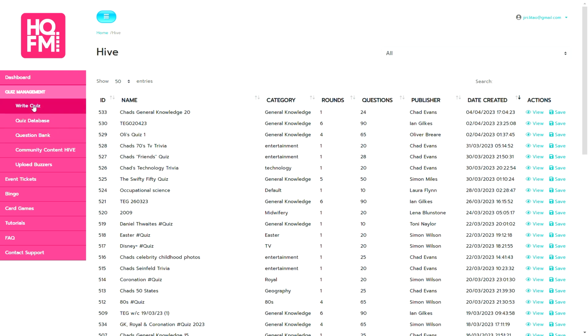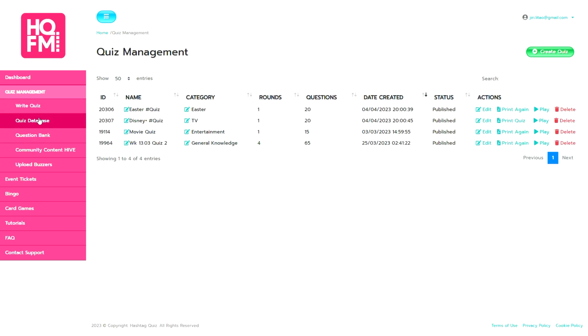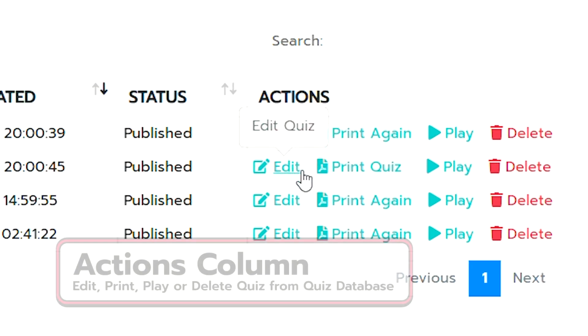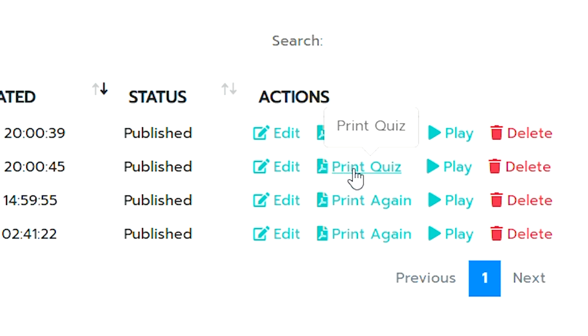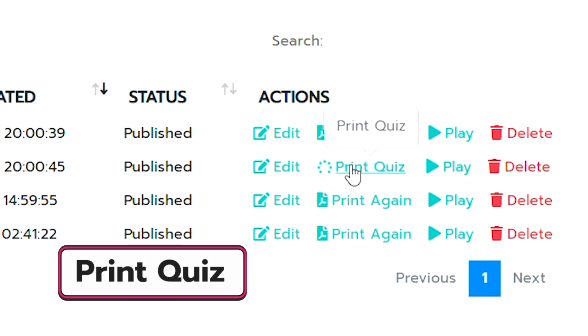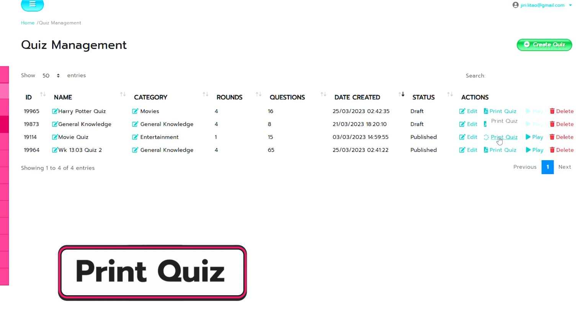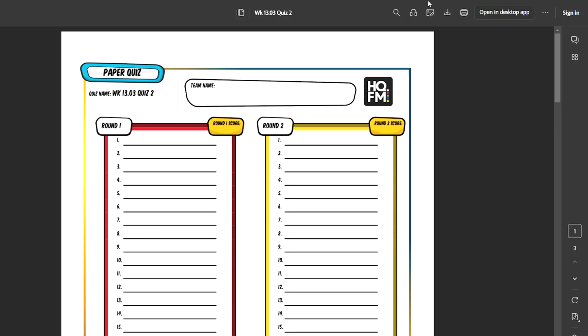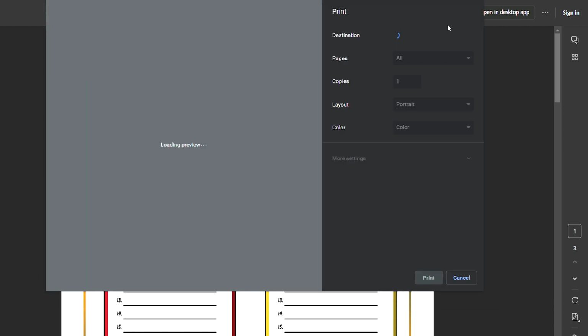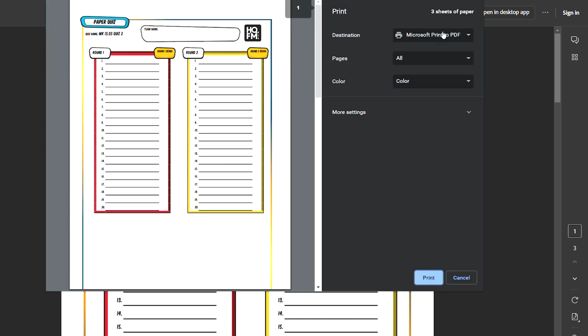Now, what you'll see on your quiz database is our actions column. This is where you can do everything within the actions. You can edit, you can print quiz, you can play the quiz, or you can actually delete the quiz too. At this point, what you'll want to do is click print quiz, and that will give you a PDF which you can send to any printer and print out the answer sheets for all your players.